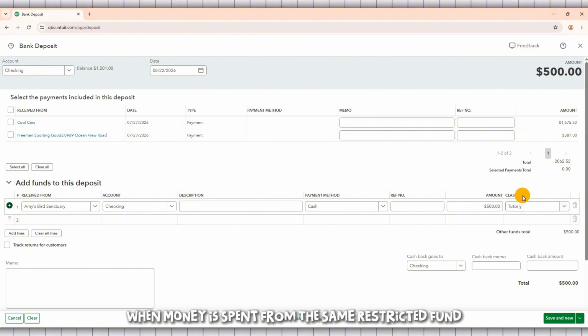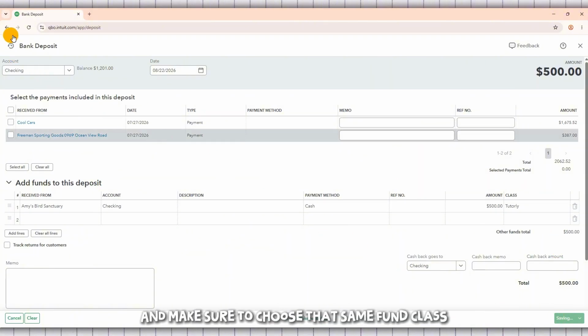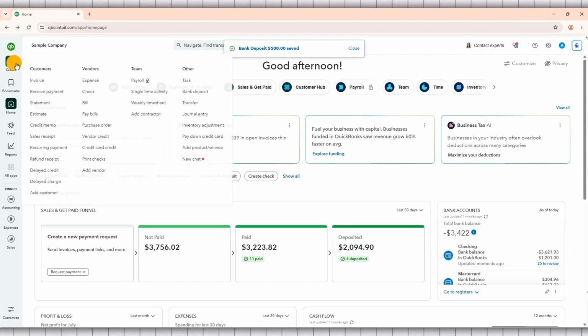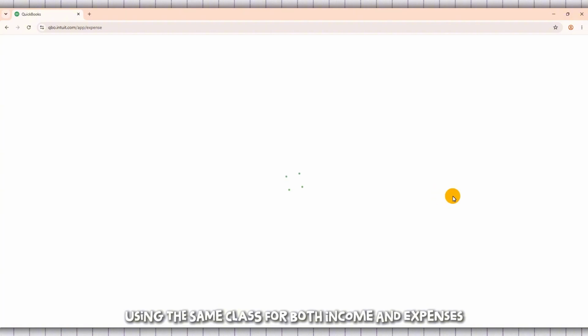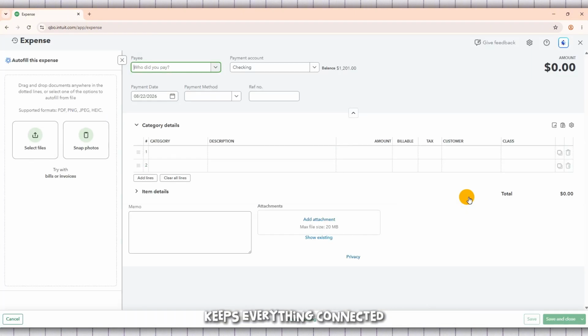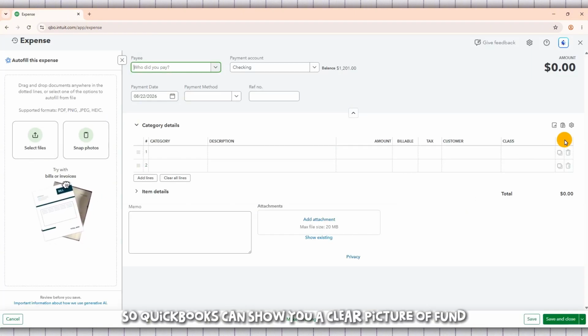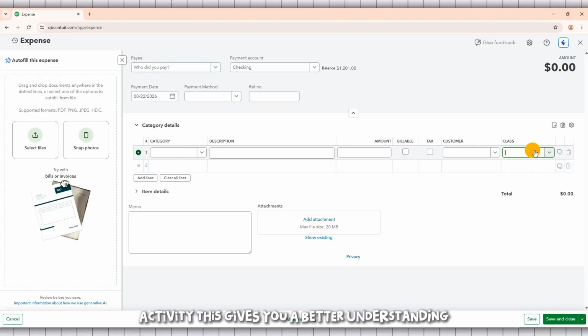After that, when money is spent from the same restricted fund, click plus New again and select Expense. Fill in the amount and make sure to choose that same fund class on the expense transaction. Then, click Save. Using the same class for both income and expenses keeps everything connected, so QuickBooks can show you a clear picture of fund activity.